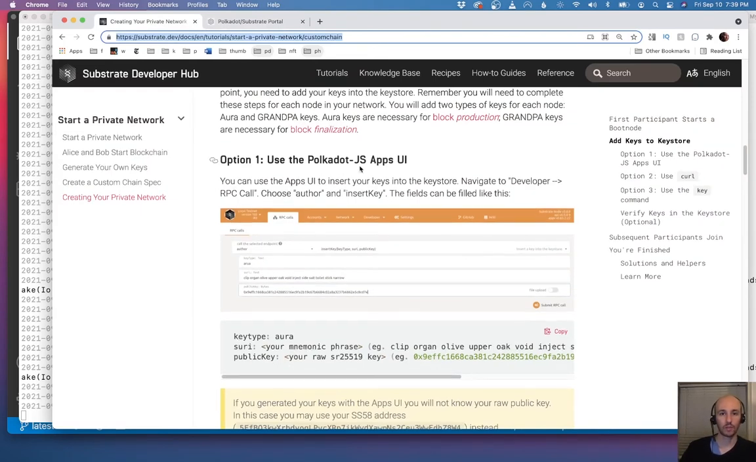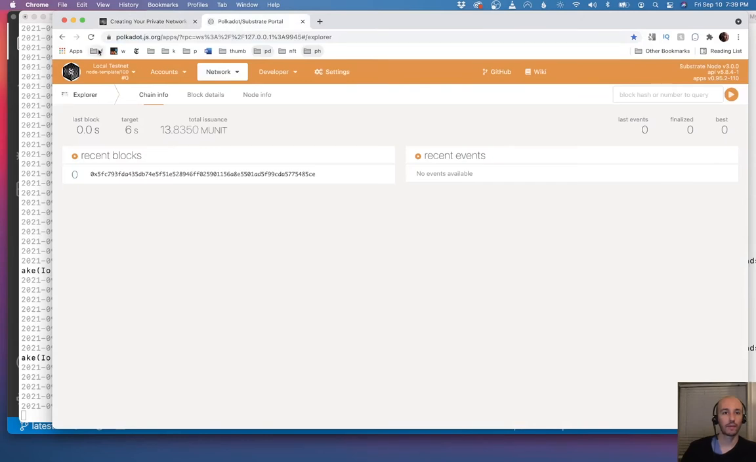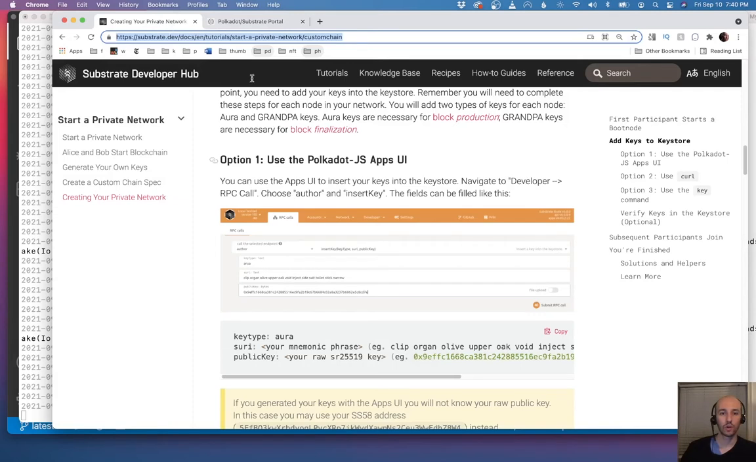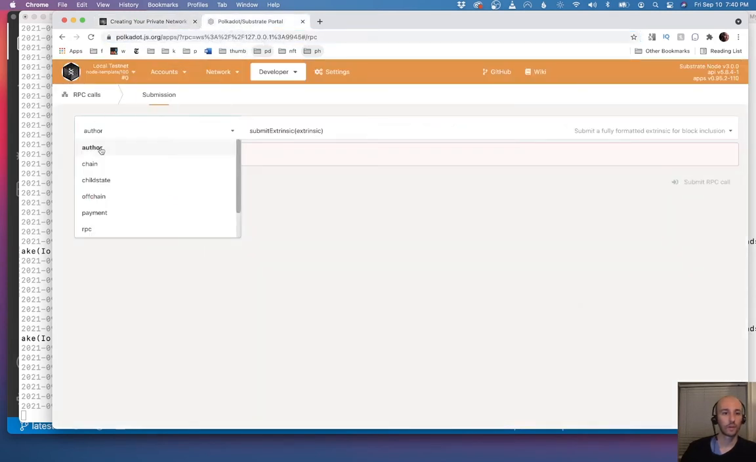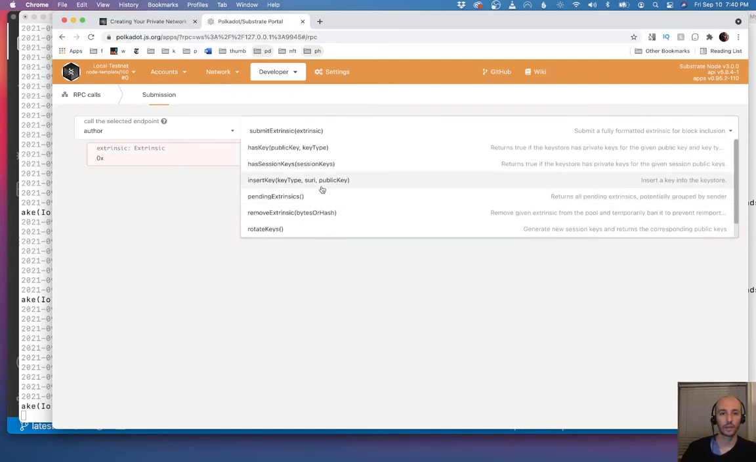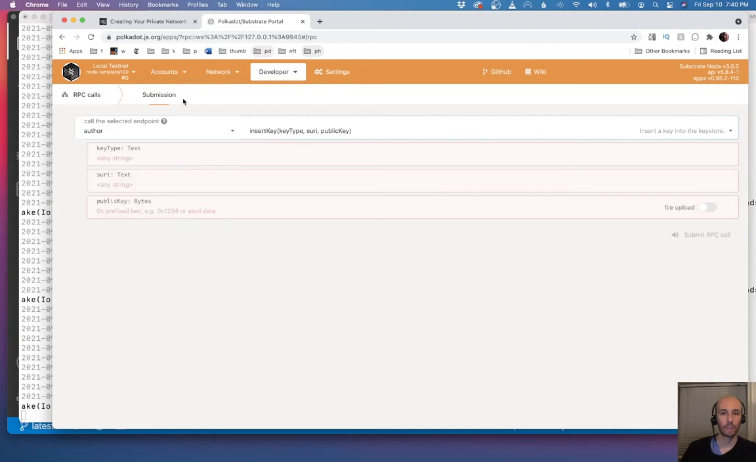Option 1, use the Polkadot.js apps UI. You can use the apps UI to insert your keys into the key store. Navigate to developer RPC call, choose author and insert key. Navigate to developer RPC calls. Choose, didn't they say developer? It said what? Choose author, and insert key. Okay?